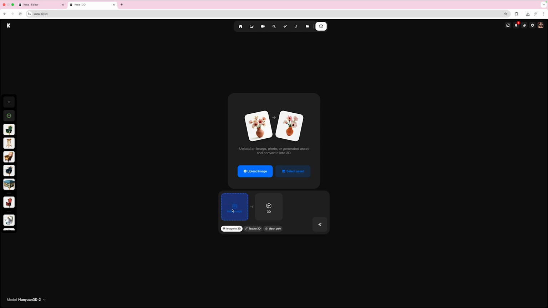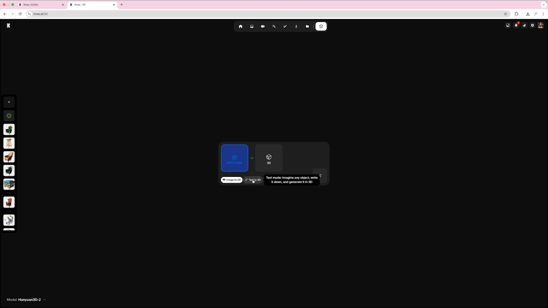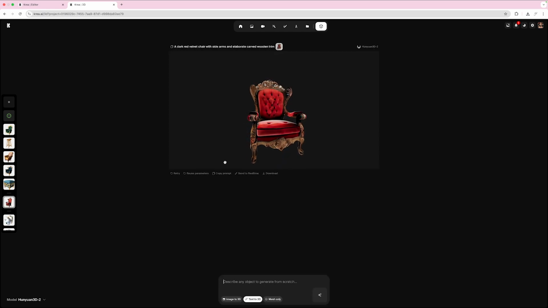You can add an image here. You can add an image from assets, or you can click on text to 3D and make an image yourself. You would type in what you wanted to make here and it'll start to build it out. And then when it's done, you'll have something like this. This is a chair that I made, and it takes a couple minutes to build out.